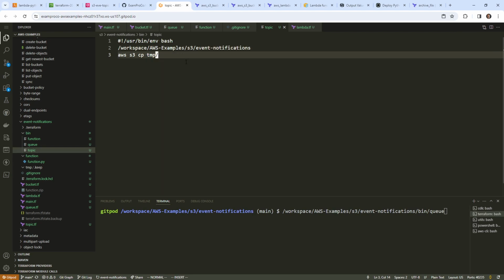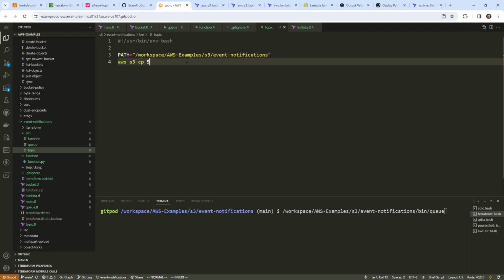I was just going to assign it to a variable so our lives are a little bit easier. So we'll just say path equals this. And then that way we can say $path, put quotations around this, and this will be temp, and then whatever we want the file to be called. This one will be for topics, so we'll just say topic JSON. And then this is going to get copied to our destination bucket.